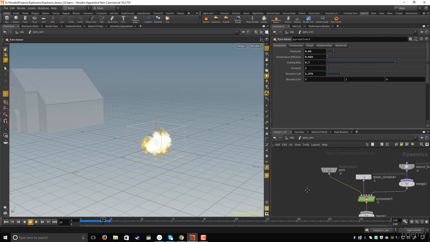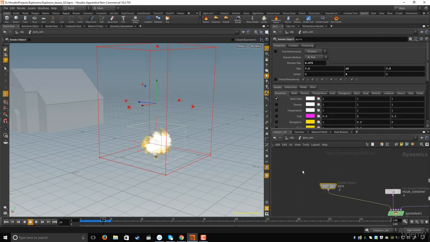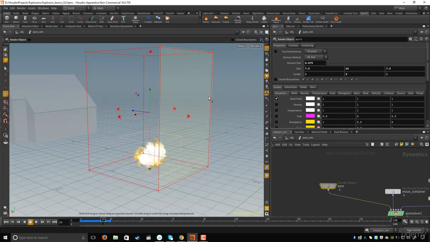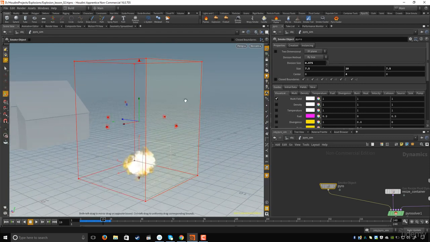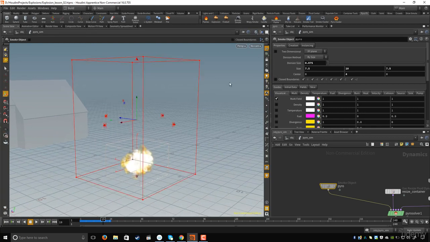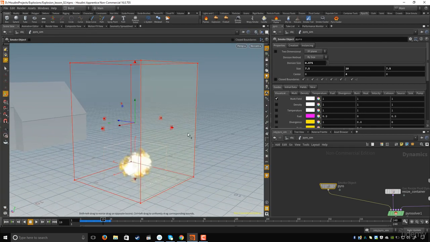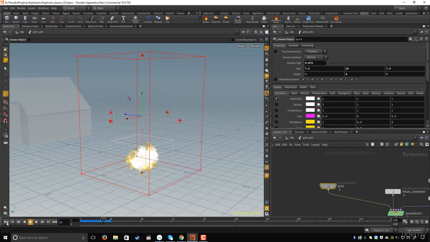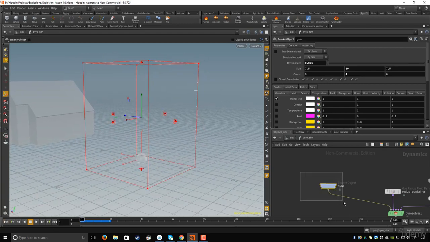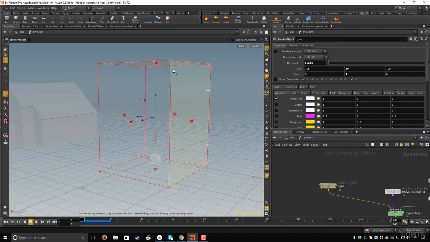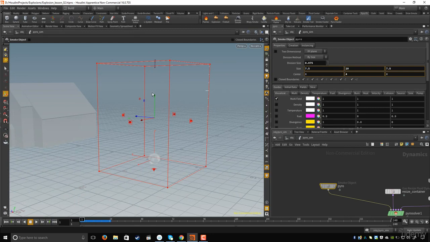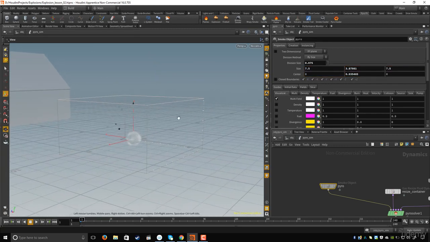So here, this is the smoke object or the pyro object. Here, guys, you see the division size. This is how many voxels you want in your container. The more you decrease this value, the more voxels you will have in your container. And if you select the smoke object, guys, and if you click on the handle tool, now you see this red box. You can control the size of the container.